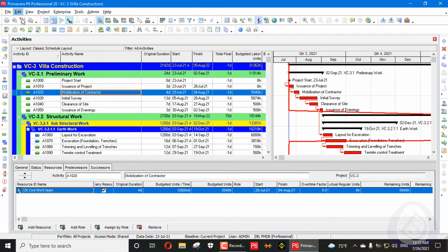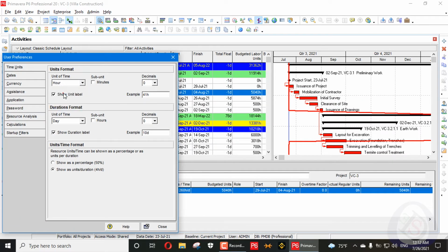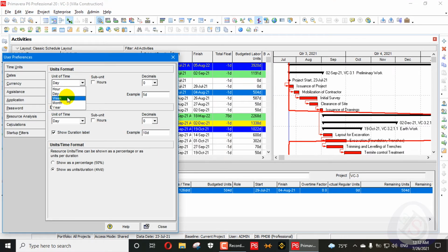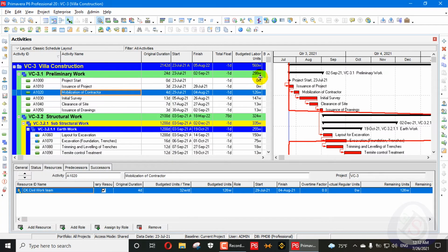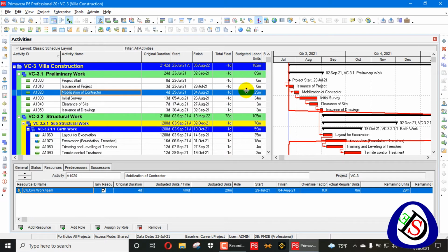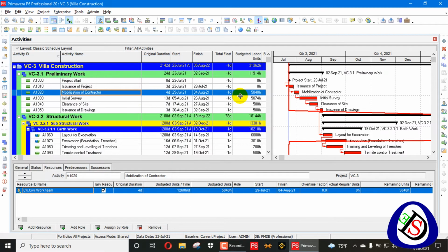So we will go here in user preferences. You can see budgeted units here in hours. If we put days, you can see the change into days. If you change it to week, it changes into weeks. Also if you want to change it to month, you can see it in months. So these units can be changed to whichever unit you decide here. We will apply hours.